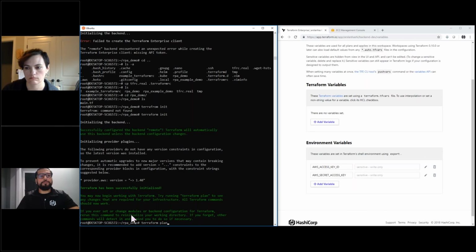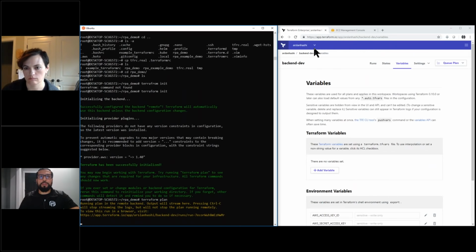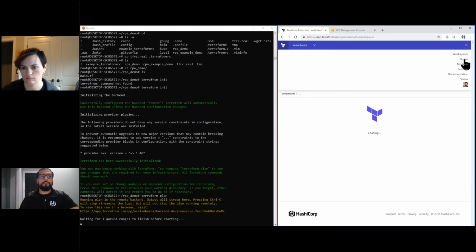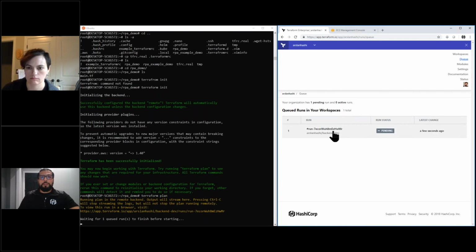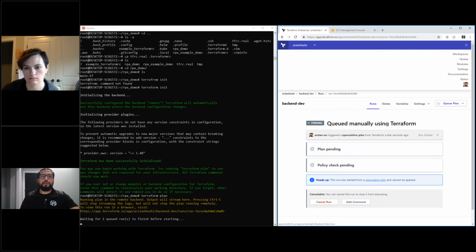Terraform plan. And this might take a couple of seconds, but I want you to see, I'm going to go to the queue here. If I go here and I go to my queue, so it's popped up already. And if I click into this, you can see that now the Terraform run has gone through Terraform Enterprise. It's not running locally.